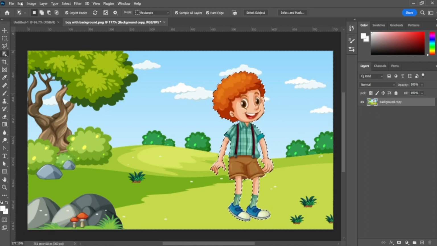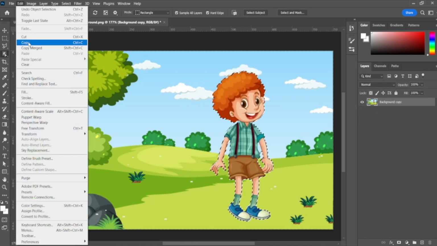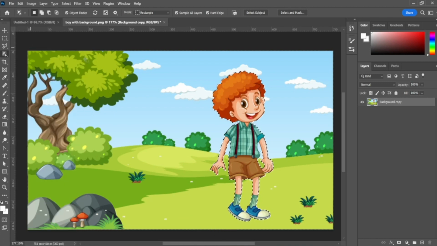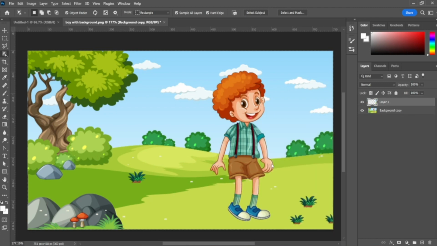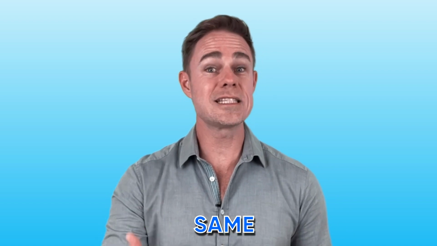Copy the object by clicking Edit and Copy, or simply press Ctrl+C. Now paste the subject onto a new layer. Create a new layer, select that layer, and then paste the foreground object. You can do this by clicking Edit and Paste, or press Ctrl+V. The ideal way, however, would be by right-clicking and choosing Layer via Cut or Layer via Copy, as this will automatically create a new layer for the copy and pasting. The results? Well, you shouldn't see much of a difference. Your subject is now on a new layer, but the photo should look the same.